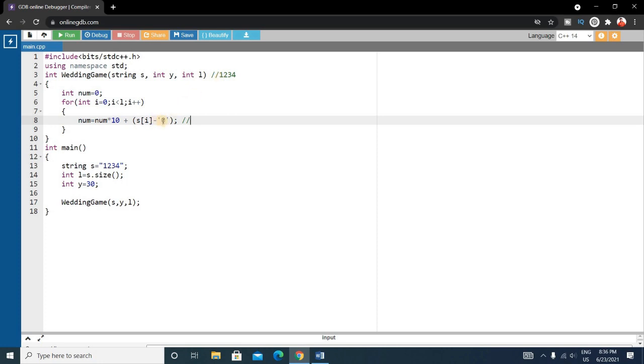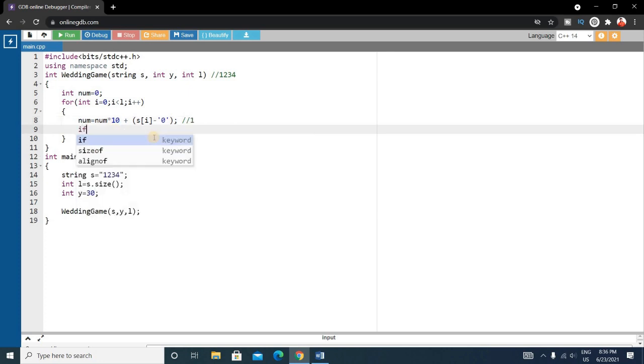Okay, so 1 minus this 0 will be 1, and that will be a number. So 0 plus 1 will be 1, and in the num there will be 1. So now we will write a condition.